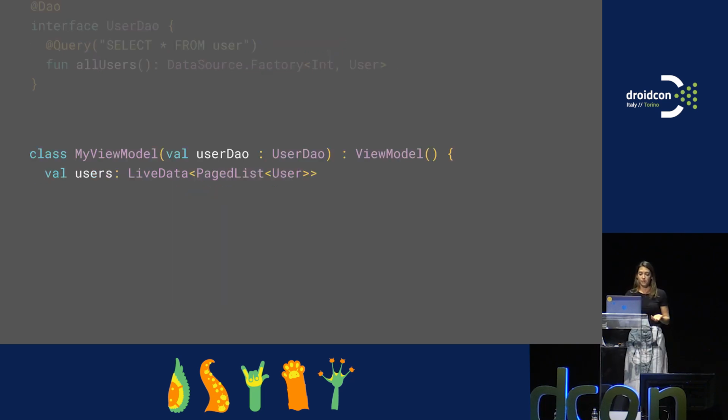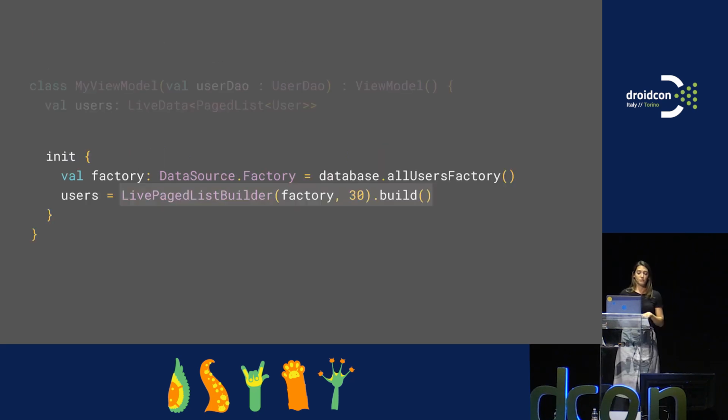Then in our ViewModel, when we're creating the ViewModel, we would get the factory from the DAO, and then we would create the PagedList by using the LivePagedListBuilder. And here, we're passing in the constructor the factory, but also the number of items that we want to have in a page. In this case, it would be 30.